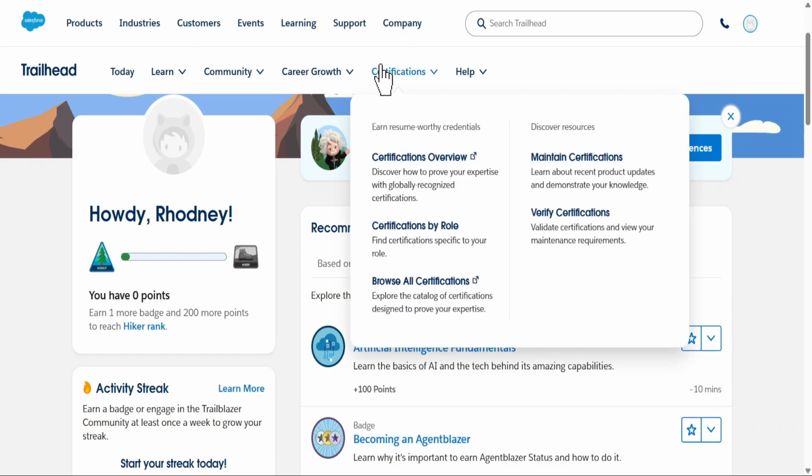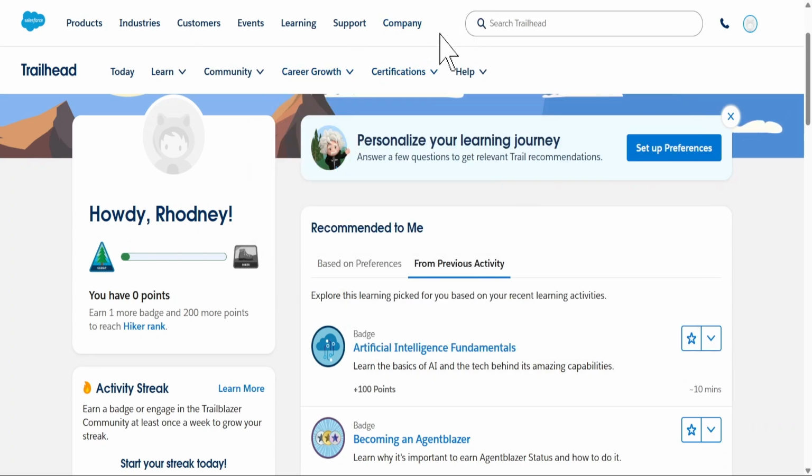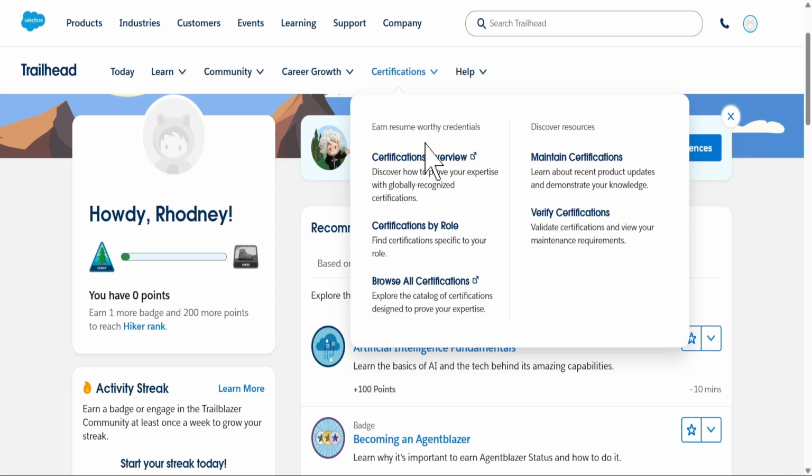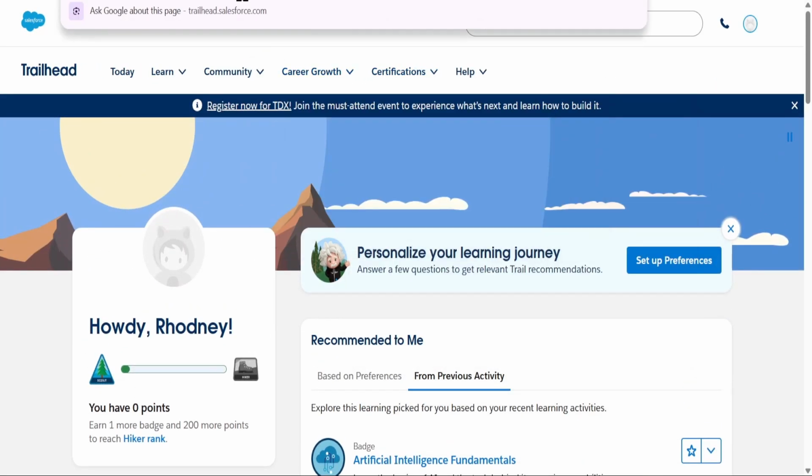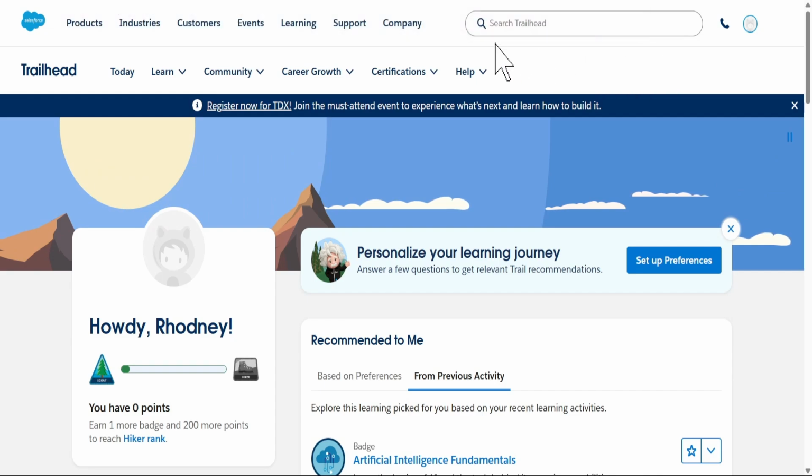First, open your browser and go to trailhead.salesforce.com. Sign in using your Salesforce credentials. Trailhead is Salesforce's official learning platform. It's where you take modules, earn badges, and manage certifications. So logging in here connects your learning history with your exam registration.